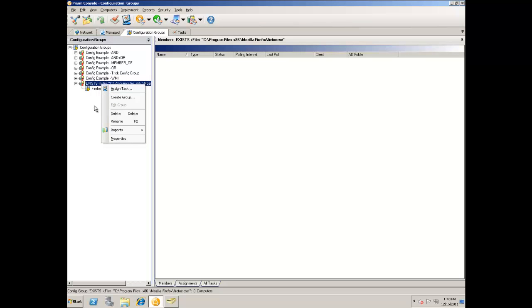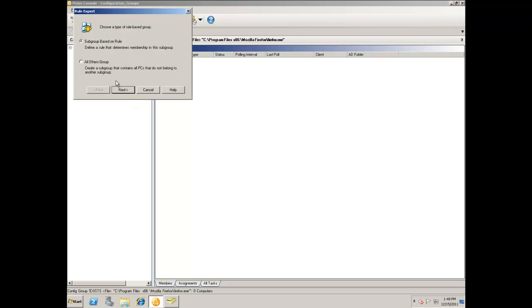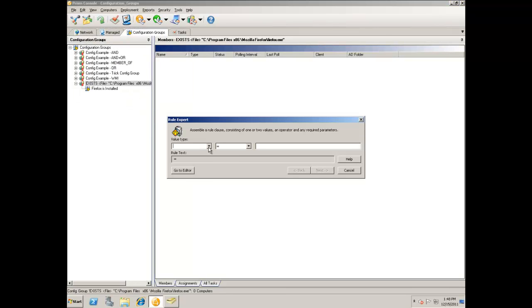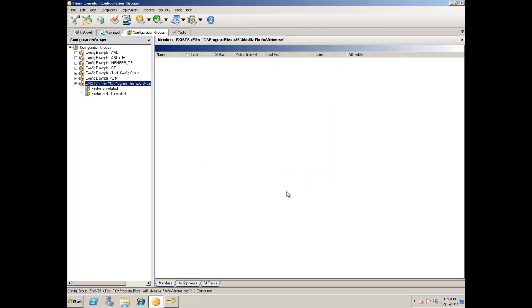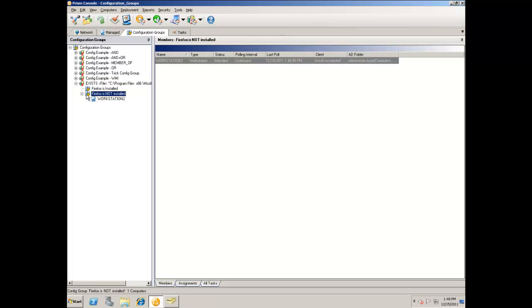Next, we'll make the group that was looking that Firefox wasn't installed. So once again, we're going to use file. We're going to be looking for the same executable. We're looking for that it doesn't exist, so we're changing that to not exists. And now we have the pair of configuration groups that you saw in the previous video, and as we can see, the computer does not have Firefox installed right now.